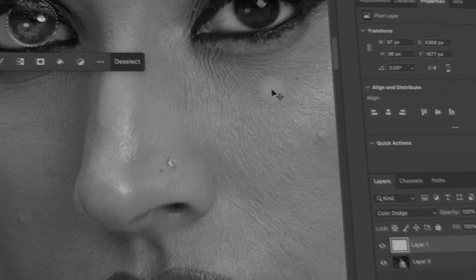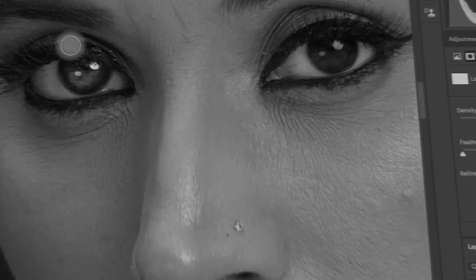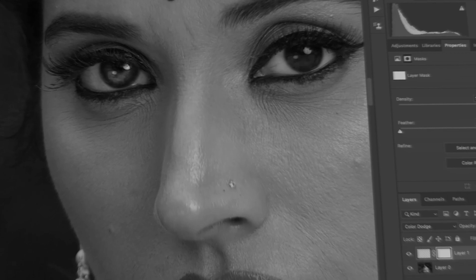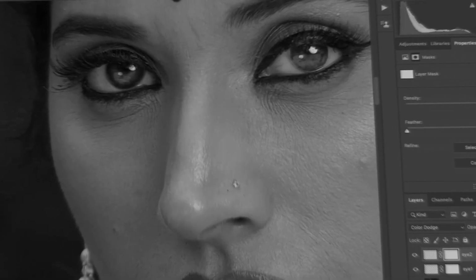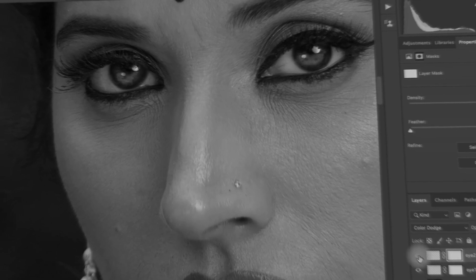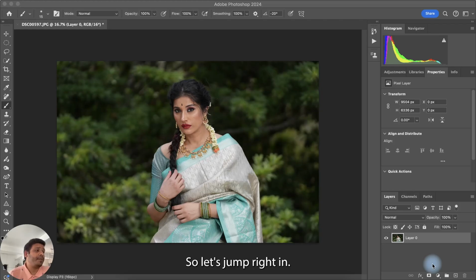The eyes are critical in portraits. They can make or break the entire image. Sometimes the eyes might lack sharpness or texture, but here is a quick trick to fake sharpness and detail, making those eyes pop. So let's jump right in.